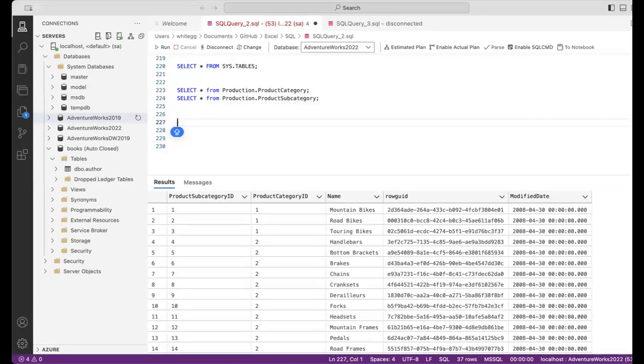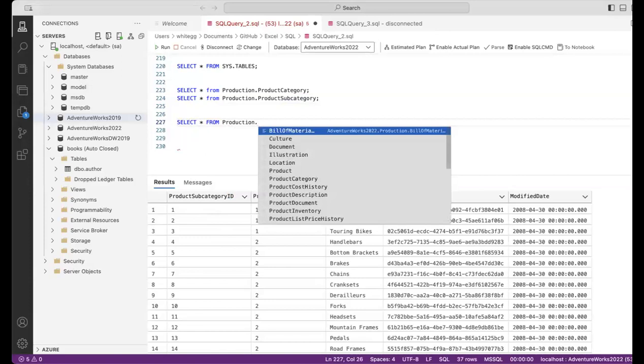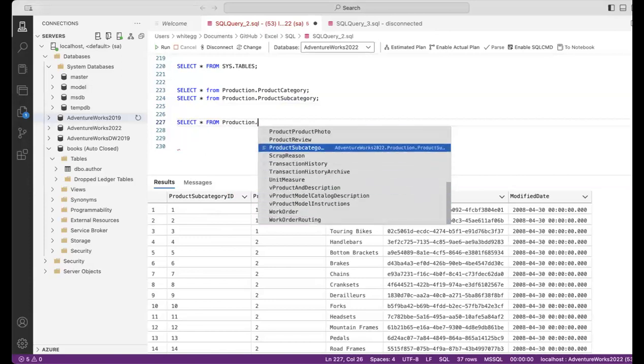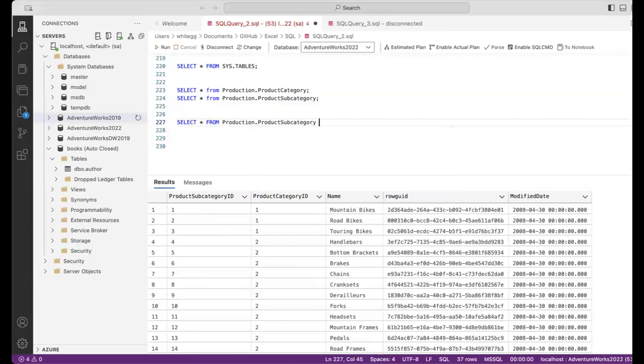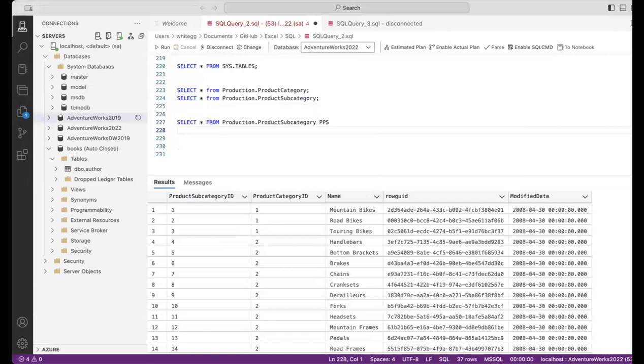So if I select everything from production, that's production category, right? And I'm going to name this PPS, and I say group by product category ID. So when I say product category ID, it's grouped by bikes, components, clothing, and accessories.